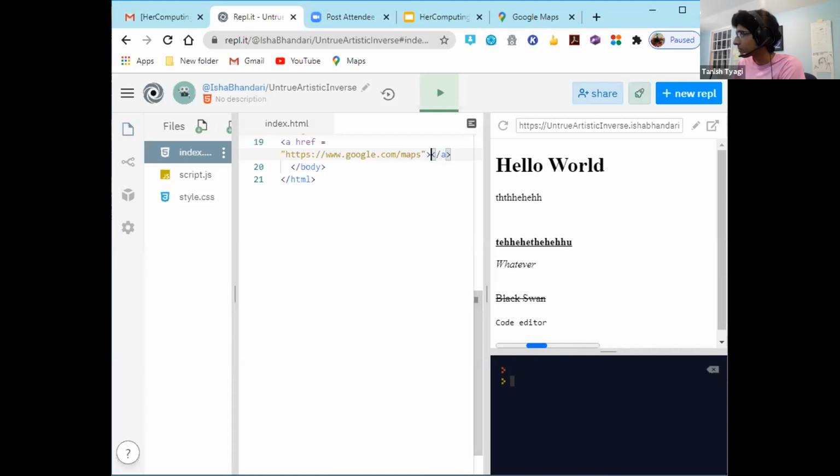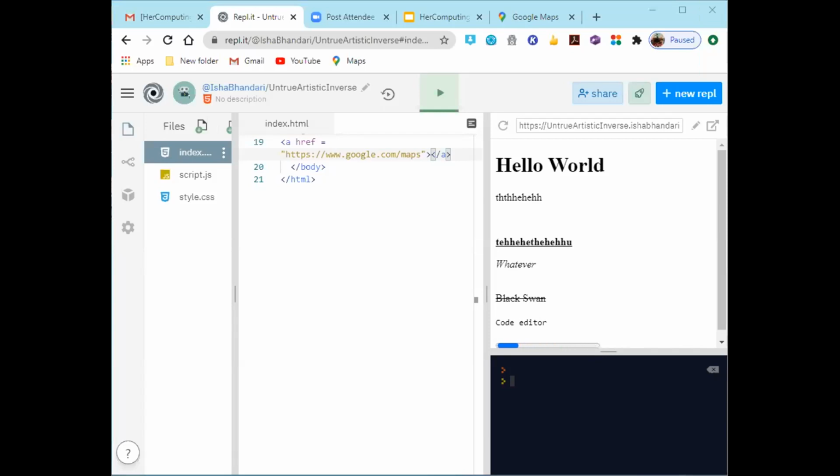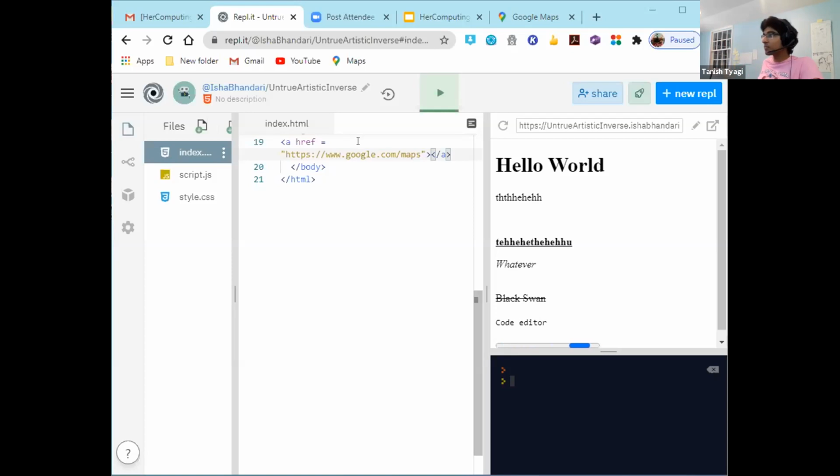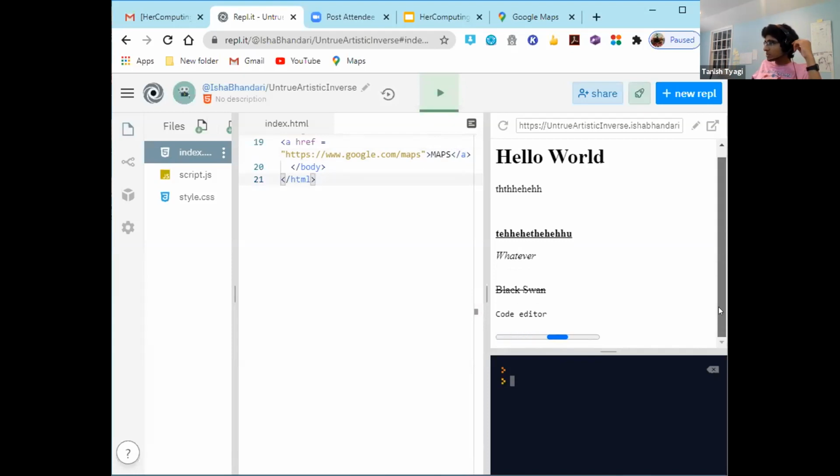So Isha, you have to put something inside the tags, like you had a link earlier. Yeah, I know, but what should I put inside it? You can put Google Maps, anything. It's your choice. That's just going to be what's displayed on the website, and those words right there will be linked. All right. Run it and scroll down. There's no link. Okay.